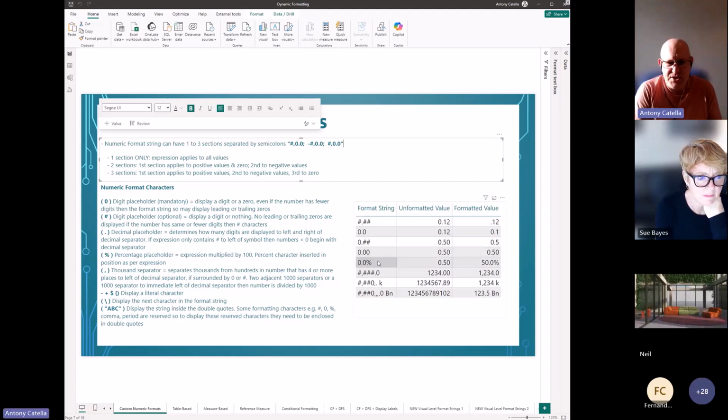Then your percentage placeholder is to convert a number to percentages. So in this situation, I've got 0.50. That'll change that to 50.0% because I've got the dot zero. So I've got a single zero to the right of the decimal placeholder. It's only going to do one decimal place for me, even though there's another zero here, because I've actually asked it to only give me one decimal place.